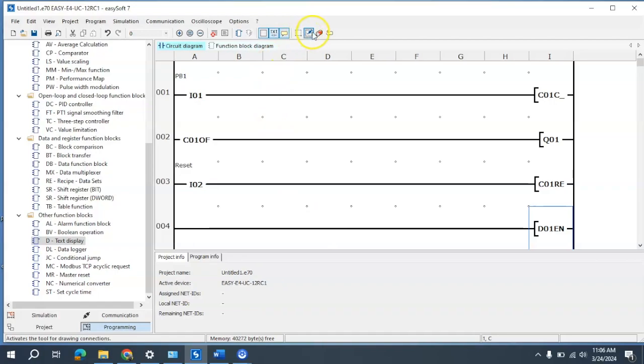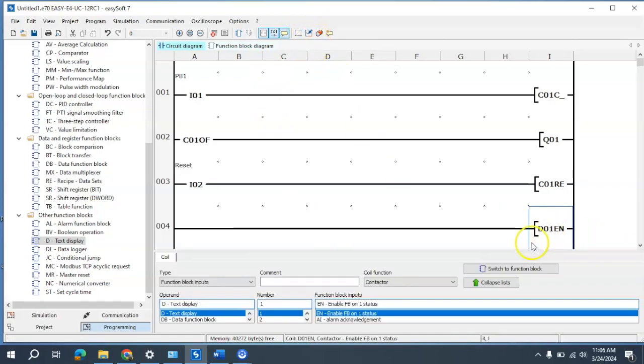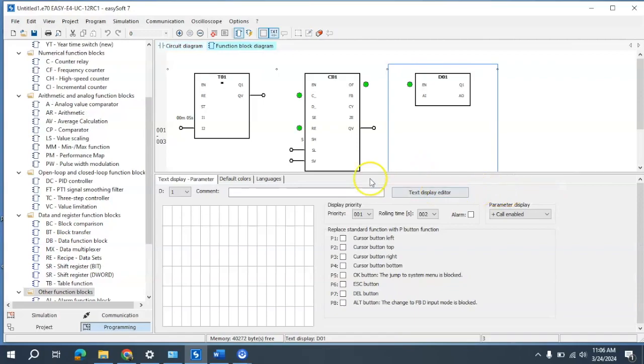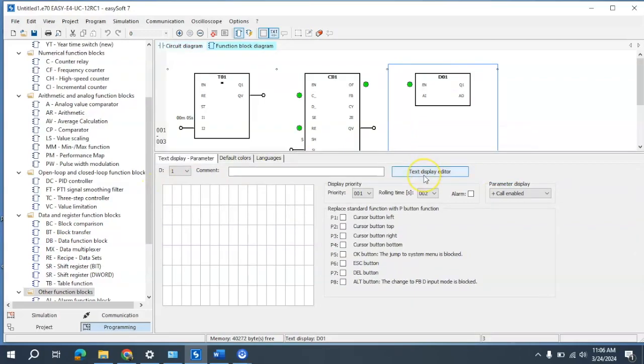So now we have to set the parameters for this, and there are a lot of steps in doing this. So I'm going to expand this out. I'm going to switch to the function block here. Then I'm going to select Text Display Editor.